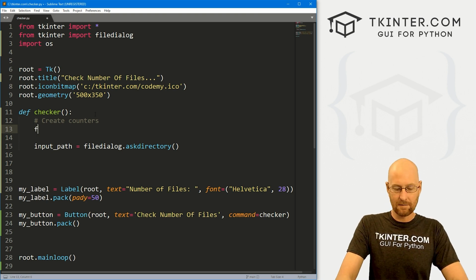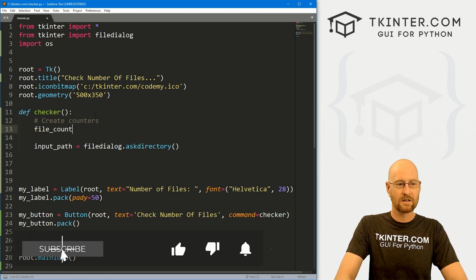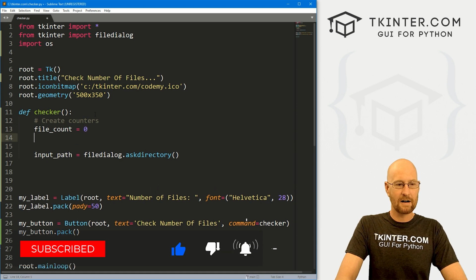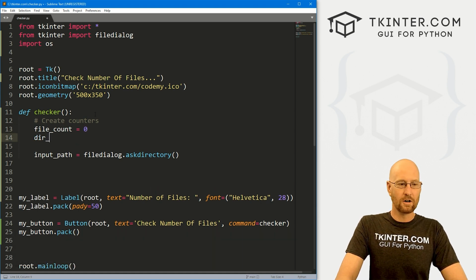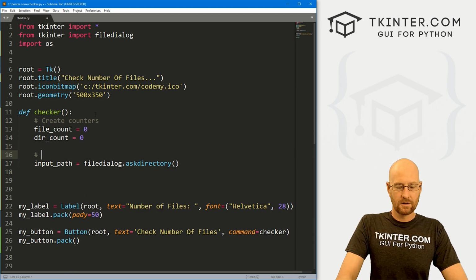So we need two counters. I'm gonna call this file_count, and let's set that equal to 0 right off the bat. And let's call this dir_count, short for directory, and also set that equal to 0. So here, let's say choose directory.